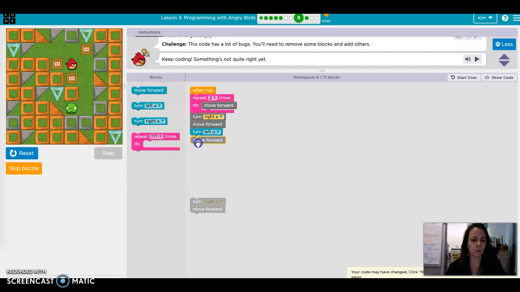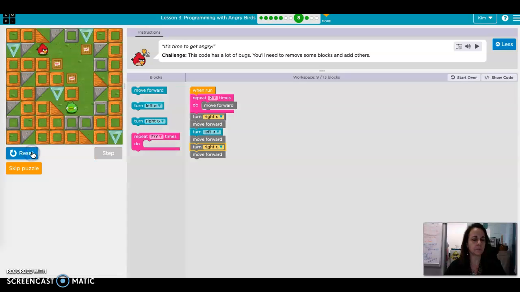Now I need to move forward 1 more. So I'm going to put my move forward because this is one of the coding blocks that I can't get rid of. And then from there, I know he's going to turn right. Let's see what happens. I'm going to leave the move forward on there and see what happens. So he's moving forward twice. He turned right. He's moving forward, turning left, moving forward, turning right, and then he moved forward.